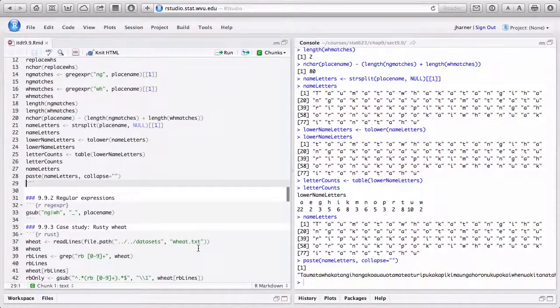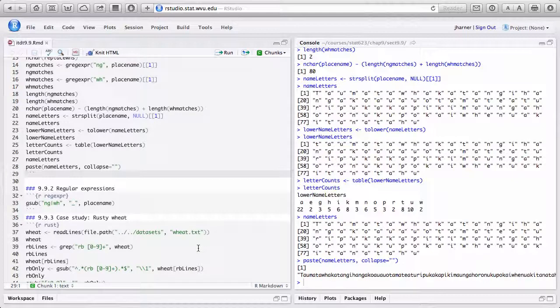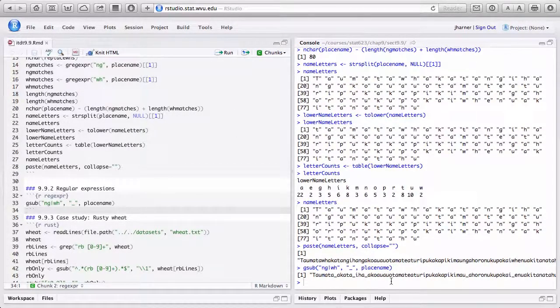Now, we're going to talk about regular expressions here. Remember when I said I went through all this rigmarole to find the NGs and the WHs? What we're going to do here is have an expression, in this case NG vertical bar WH, and you can read that to mean NG or WH. If it finds either one of those, it's going to replace it by an underscore. So this is much easier than what we did before. We're still using gsub, and that just did it.